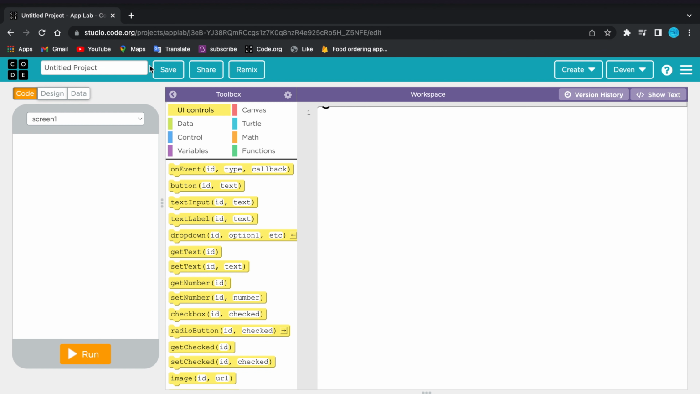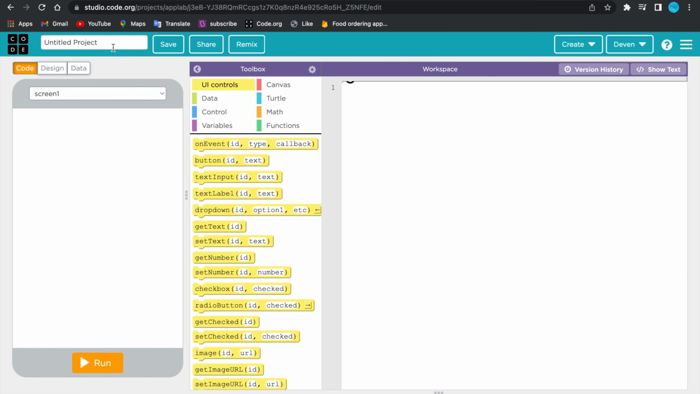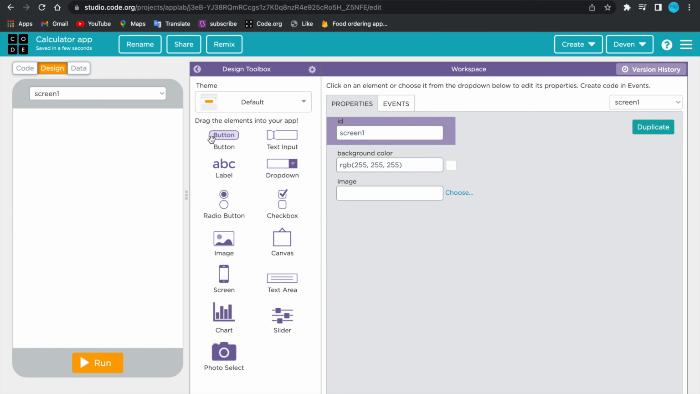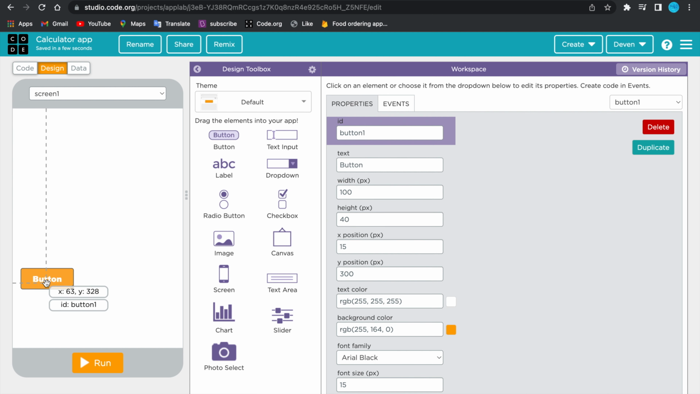So we're first going to rename it to calculator app. And then we're going to go to design first. We'll put 4 buttons, like this.